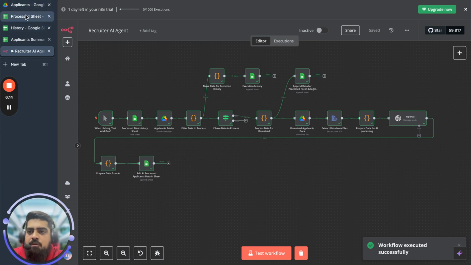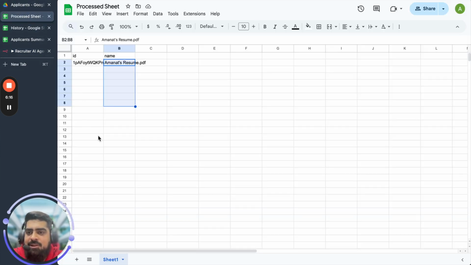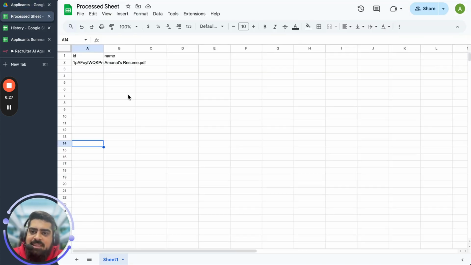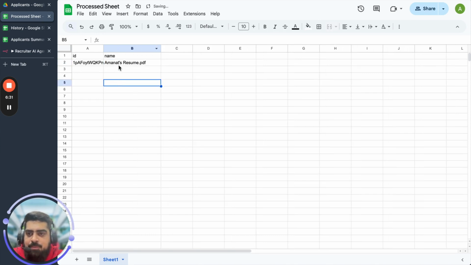And if I move back to the sheets, oh wow. First, moving to the applicants drive. This was the Amanat resume. In the process sheet, we got the name: Amanat resume is processed.